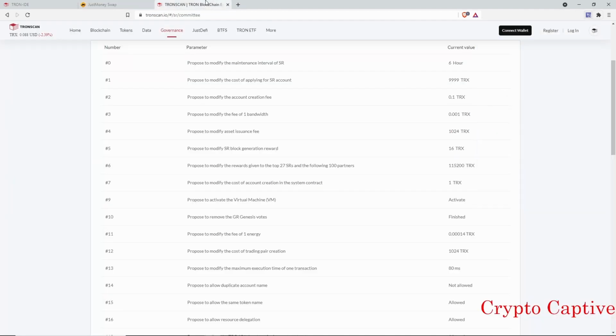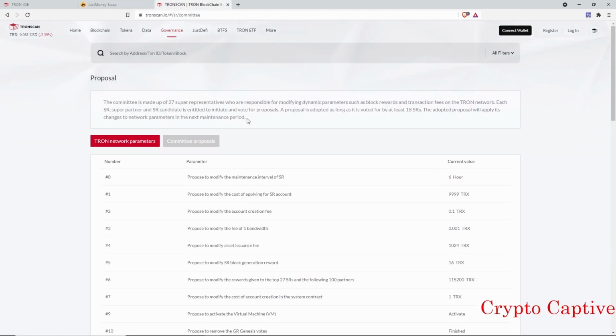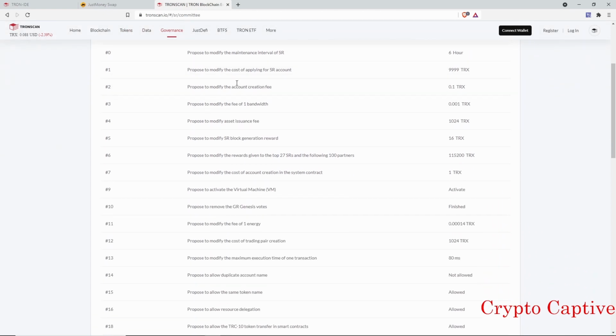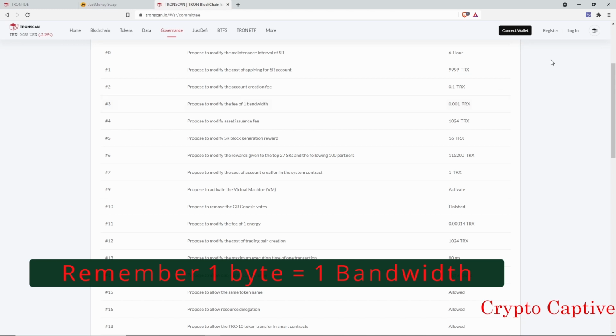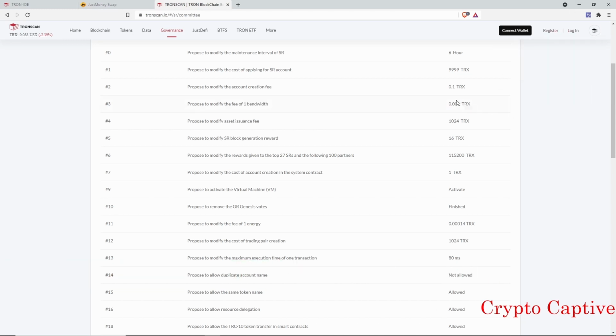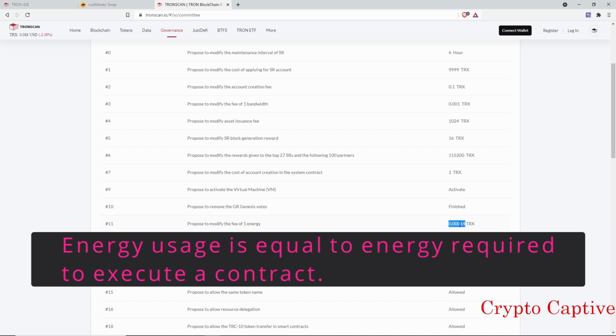Currently, if you go on TronScan, you can scroll through and see the parameters of the blockchain and what's been voted for. If you look, account creation is 0.1 TRX. The bandwidth is 0.001 per bandwidth, and I will show you how you can see how much bandwidth you're going to use per transaction. The energy is 0.00014, but this resource is actually going to be the most expensive resource you use on the blockchain.